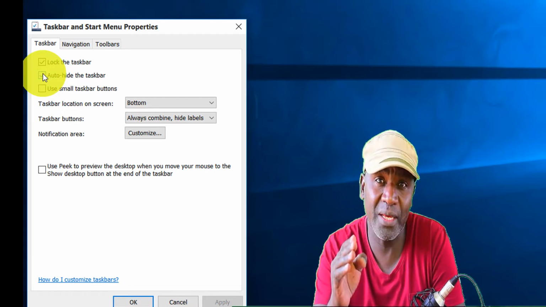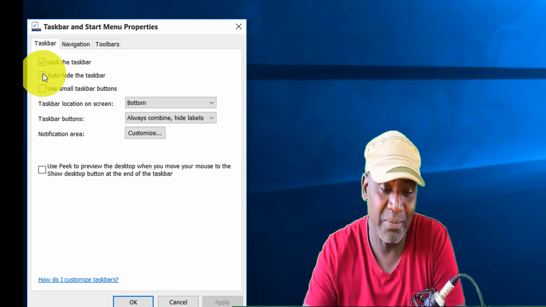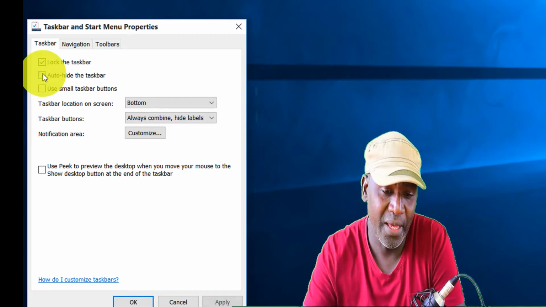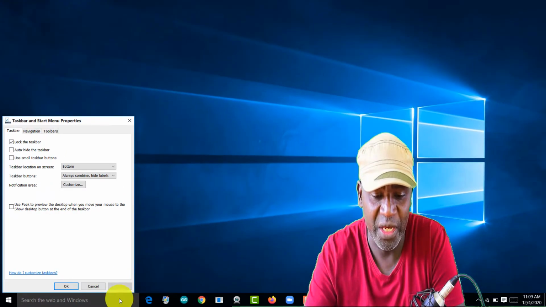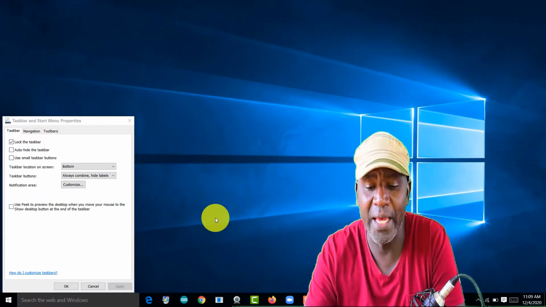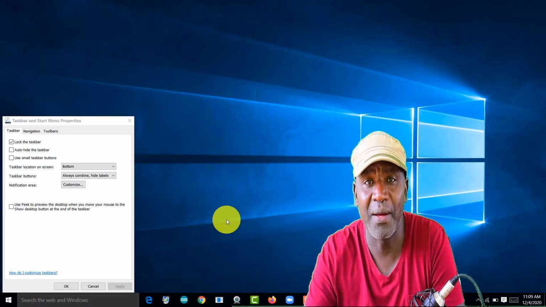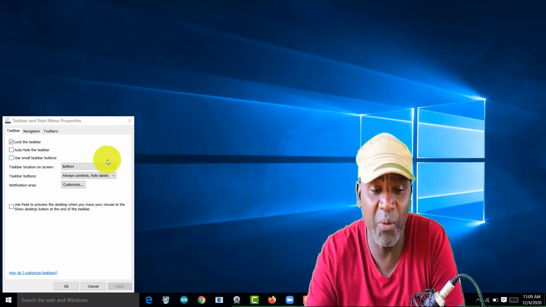But I don't want to bring them back. So I'm going to bring them back so that I can demonstrate what happens. So I uncheck that and then I say apply. And you can see my icons have come back on the taskbar. And they have come back there permanently. So let me put them away.